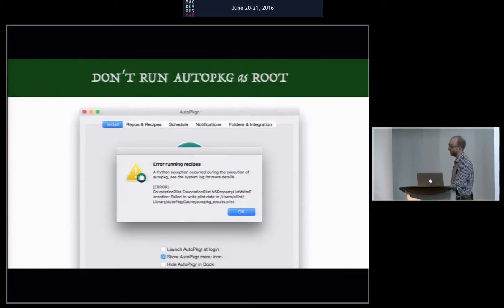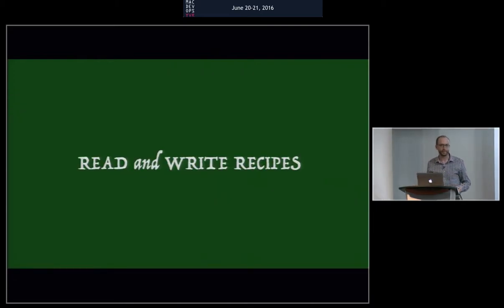My next suggestion is just as important, I think, and that is to read and write recipes. The ability to read recipes is a must if you're administering Autopkg, and they're plists, right? So they're something that most of us should be familiar with already if we manage profiles, or if we go all the way back to Workgroup Manager and MCX. Plists have been a part of Mac admin culture and know-how for a long time.